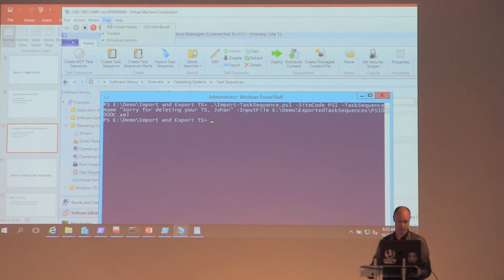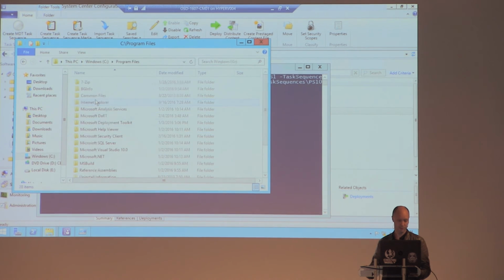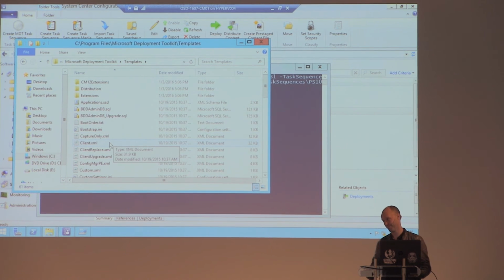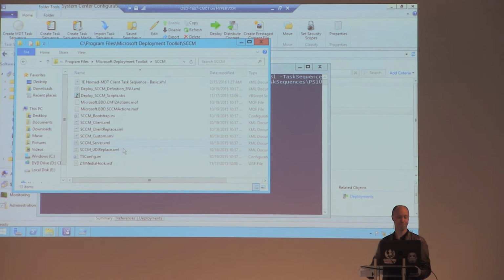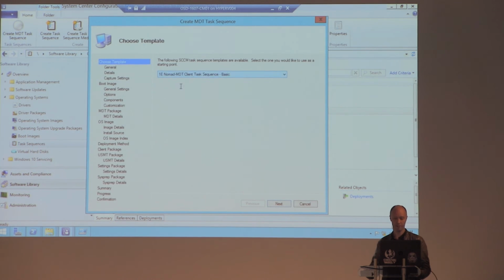Well, it turns out when you have the MDT integration, you install MDT in some folder, toolkit, templates, that's the wrong folder. There is an SSM folder. This is where you copy the SSM templates, ConfigManager. Because then when you go to the console and create a new sequence, you will have additional templates. This is one I've added beforehand. So you don't have to start from fresh every time. Very nice.